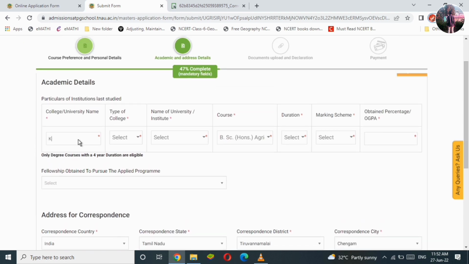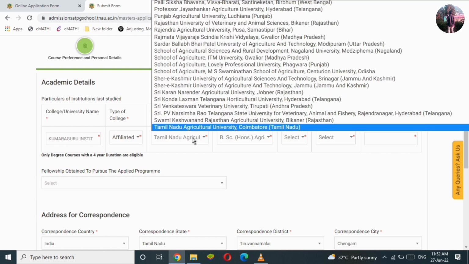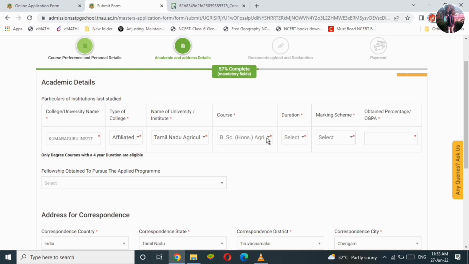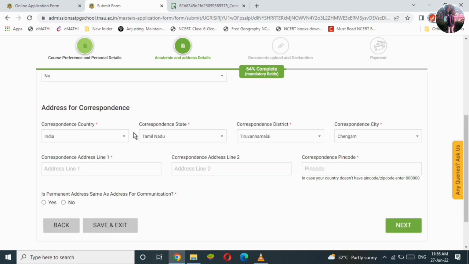Now you have to fill in academic details. So fill in your college or university name, and type of college, constituent or affiliated, and click that. Then select the name of your university. Next, the course, we already filled that. Then the duration is 4 years. For marking scheme, most colleges have OGPA out of 10, so click that. Then fill in your obtained OGPA, the overall OGPA for all 8 semesters. Then for the fellowship option, select no.